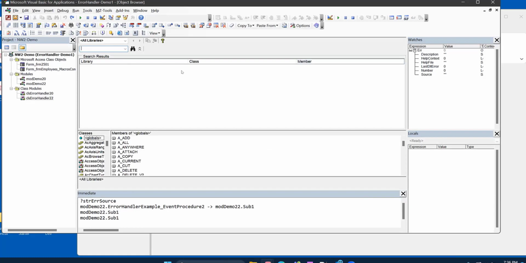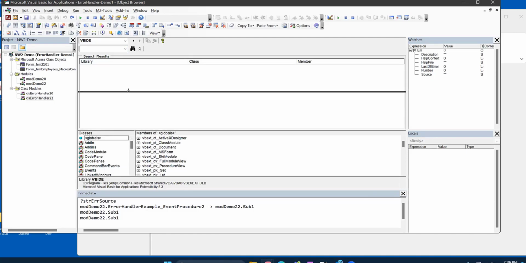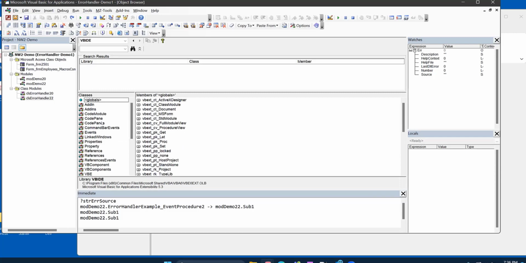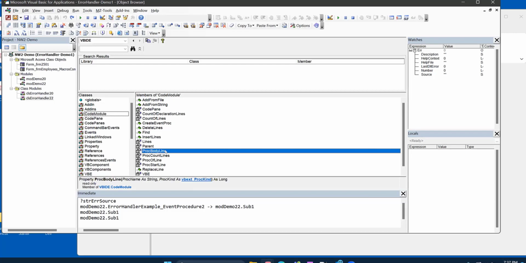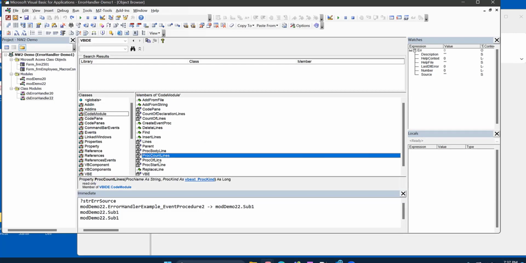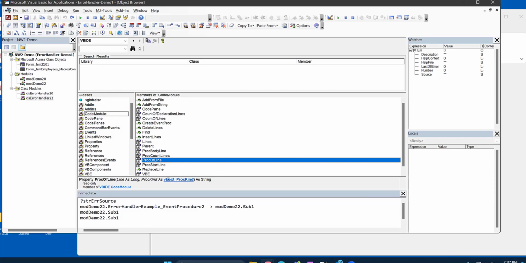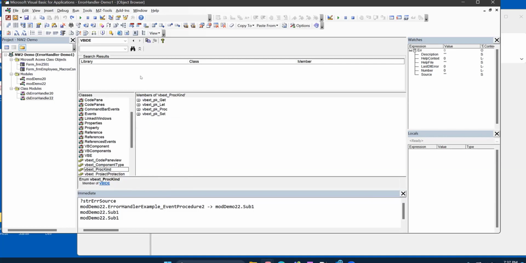That gives me the VB IDE, which gives me, among many other things, the code module class, which has properties and methods such as insert lines. So you can insert an On Error GoTo and so on. You can find out whether the current line is a body line, how many lines there are, what kind of procedure this is. Is it a function or a property? There are all kinds of constants that go with that.